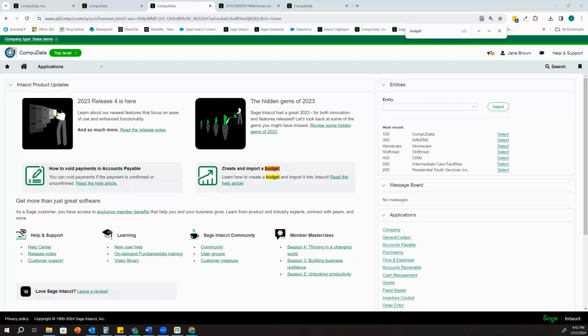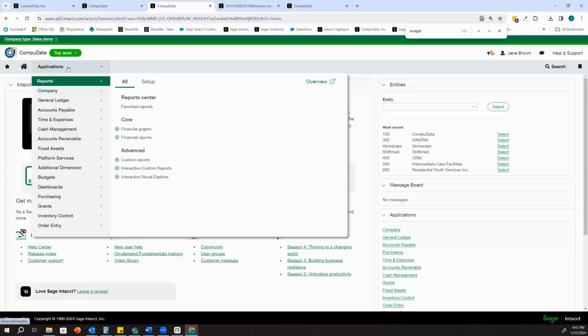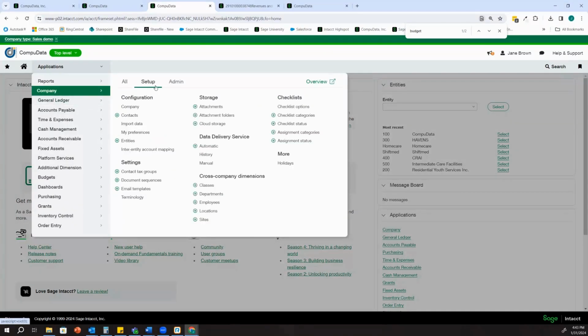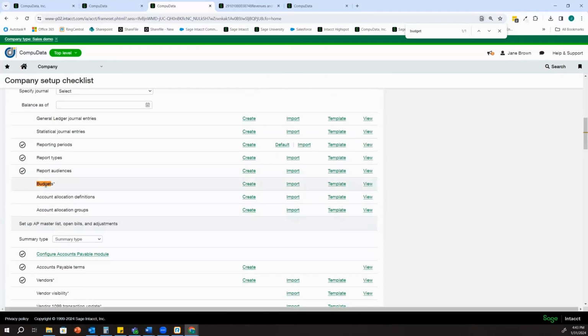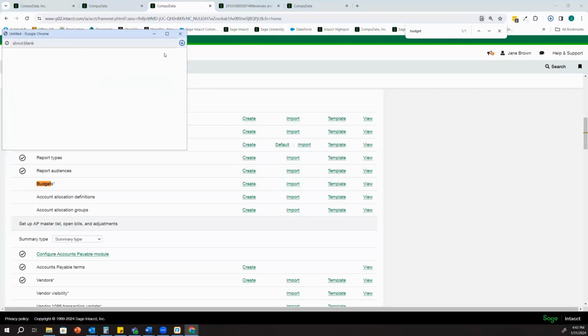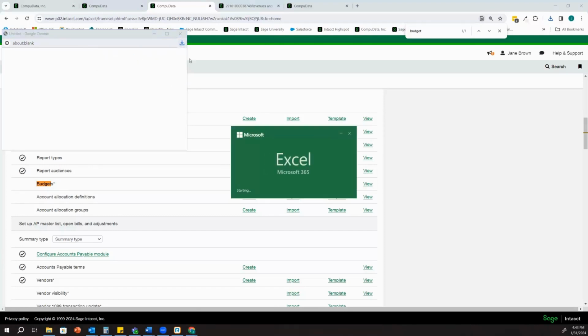Today I'm going to be going over how to import budgets. So to start, let's come out and take a look at Company Setup Import Data, where we can find the budget import template here at Budgets. So the blank template is going to look like this. We'll just download from here.